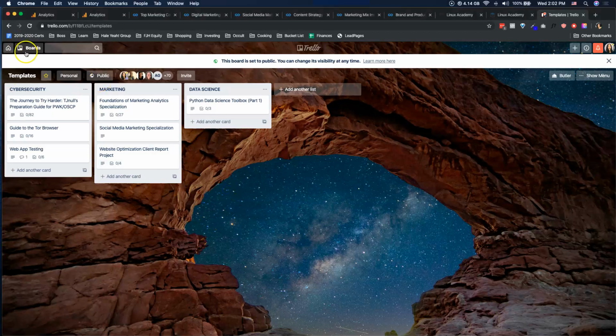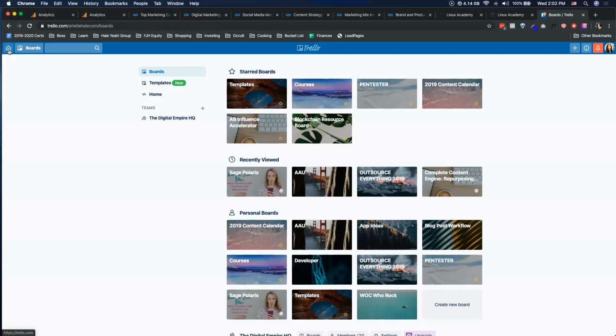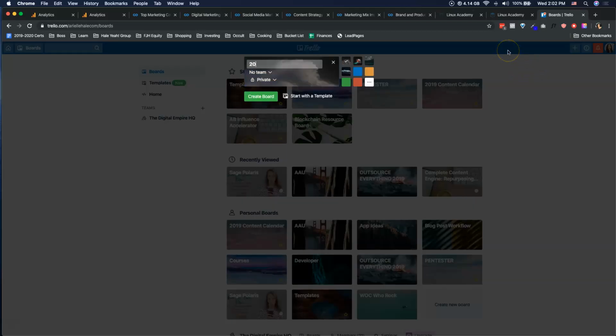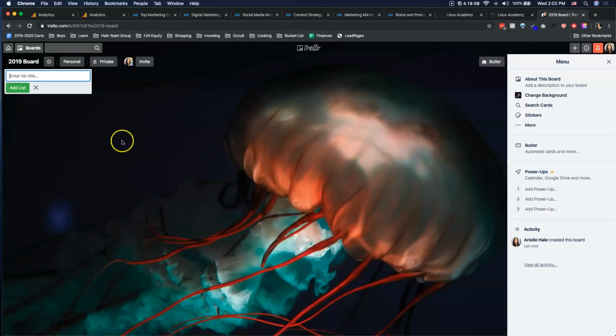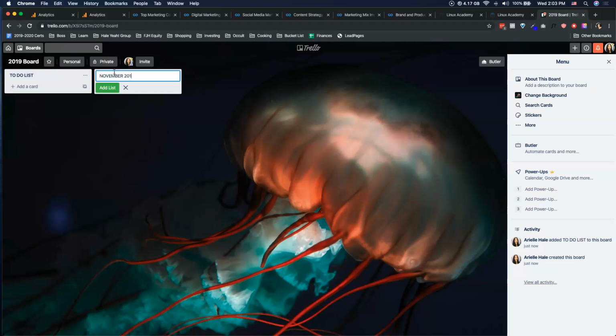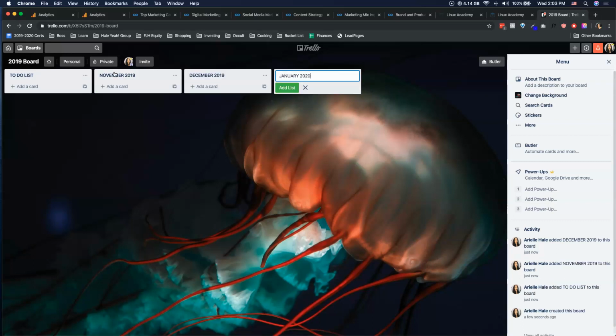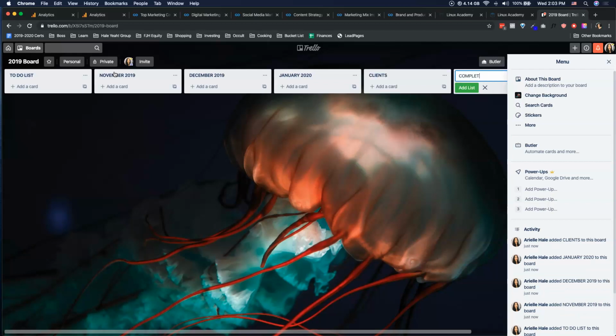Alright, so I'm not big on using Trello, but I'm going to show you how to set up Trello for your own board. What I do is make a board and call it my 2019 board. Create board. And then I have a to-do list, November 2019, December 2019, January 2020, clients, and completed.